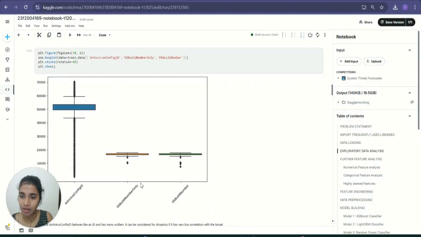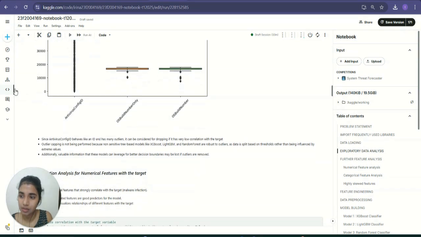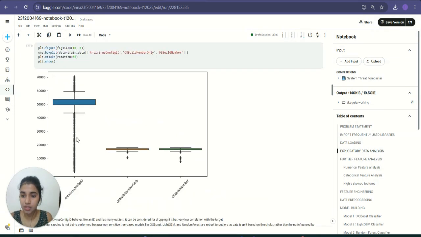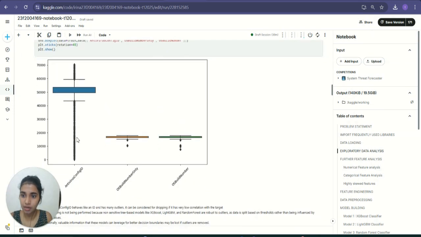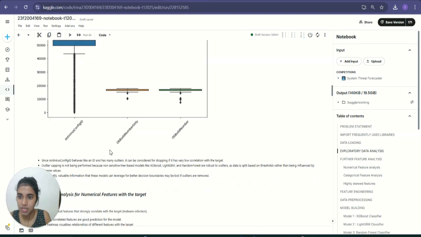These three features have the majority of the outliers, and these should be handled if we are using linear models and if they have low correlation with the target. Now these features with outliers will be handled by using the capping method. So for now we'll just go through the correlation of different numerical features with the target and between themselves.